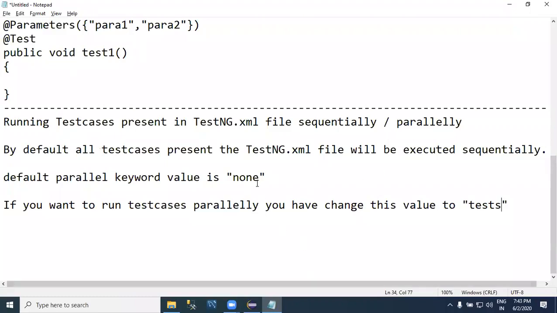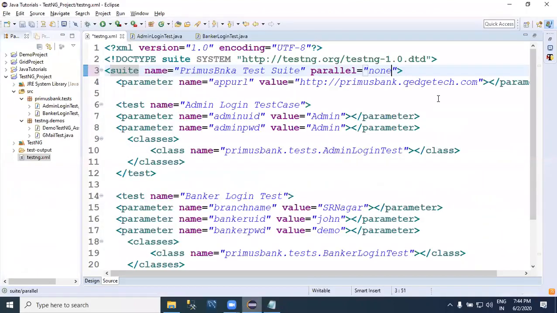Default parallel value is none. Hence, test cases will be executed sequentially, one after another. If you want to run your test cases simultaneously, parallelly, you have to change the value to tests. Okay, right. Now let's see this one. I'm changing the value. Default parallel value equal to none.